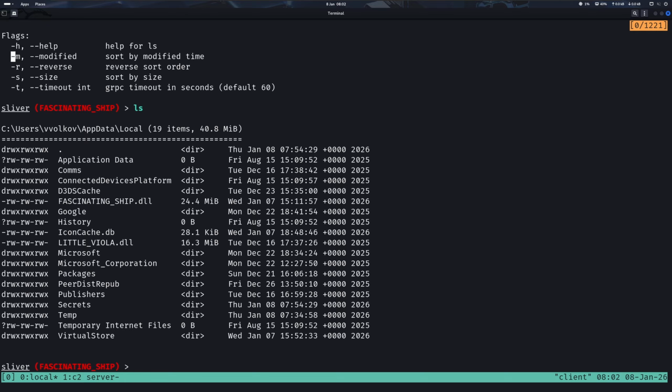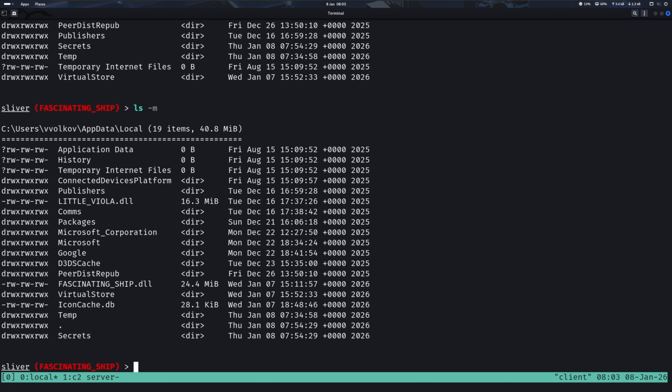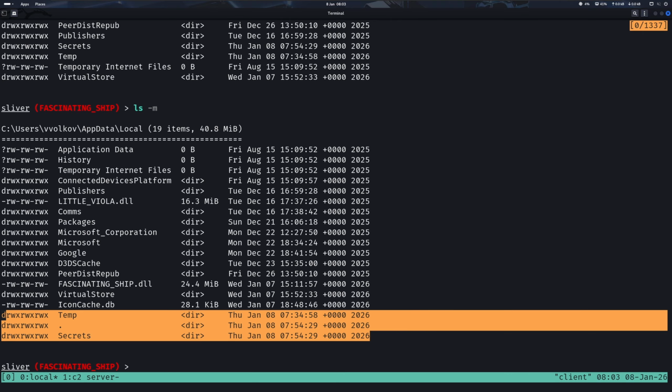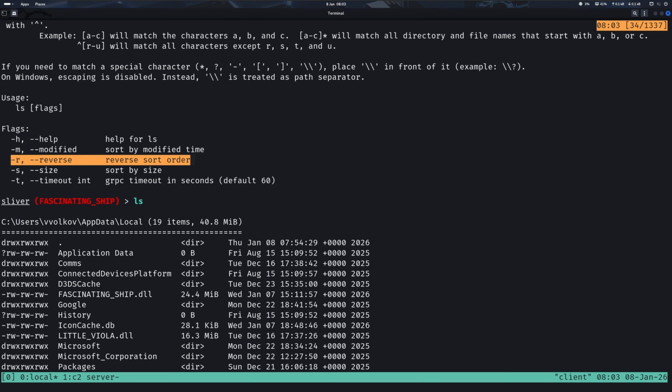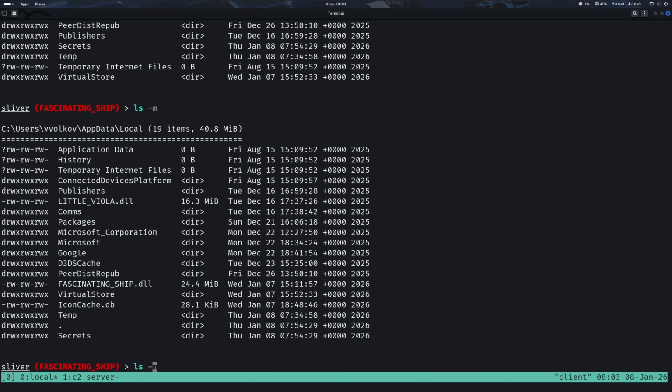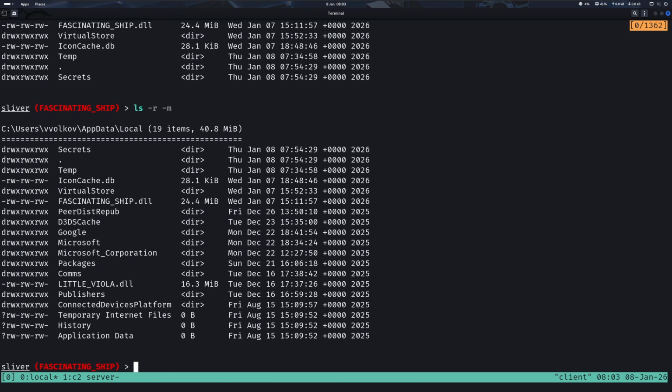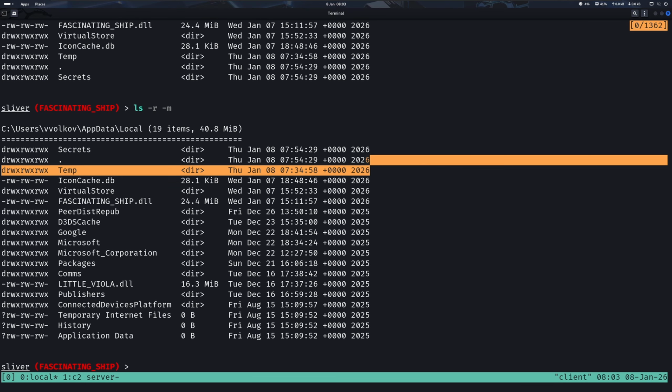Now the ls command supports several different command line switches that can help us sort the output. So as you can see here, the M switch sorts by modification time. So if we use the M switch as part of our command, you'll see that the output now presents the most recently modified files at the bottom. And we can actually reverse this sort order to print the most recently modified files at the top by using the R switch. So as you can see here, once executed, the most recently modified files are at the top of the output.